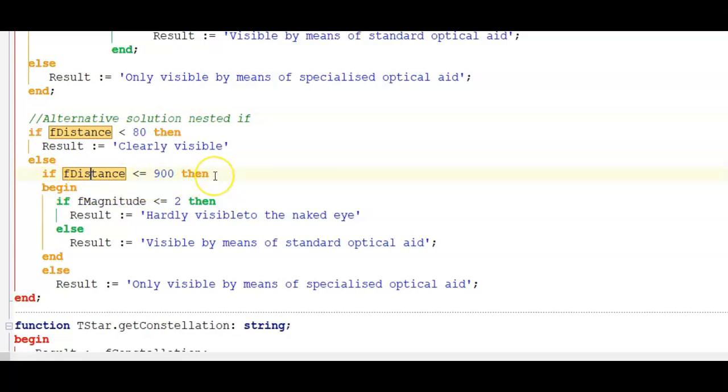So inside of this if statement to test for 80 to 900, I then test for the magnitude with its 2 results, and if it's not less than 80 or less than 900, it must be greater than 900. So I actually don't need an if here at the end. And in the else of the nested if statement, I just place that result.